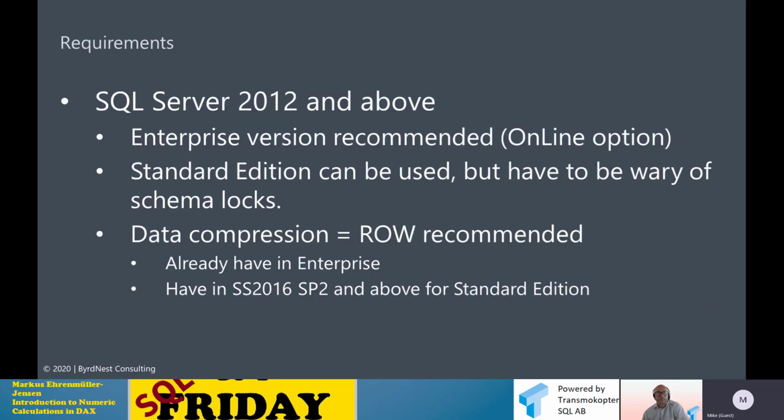So what do you need to run this? Well, you need 2012 and above just to get the extended event for the bad page splits. I recommend the Enterprise version because that's the online option. Standard edition can be used, but you have to be wary of schema locks. Data compression, I recommend row for every table, even if they're small tables. It costs you almost nothing in CPU time, and it saves you a lot in buffer cache. You have it in Enterprise, and then in 2016, Service Pack 2 and above for Standard Edition.